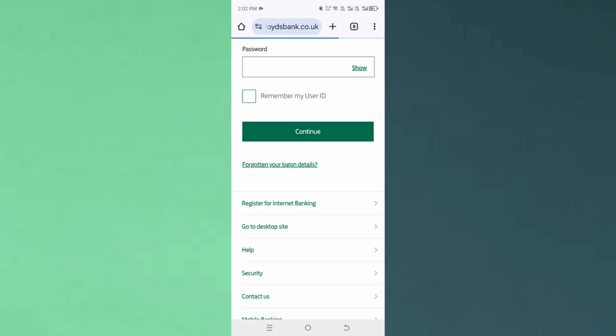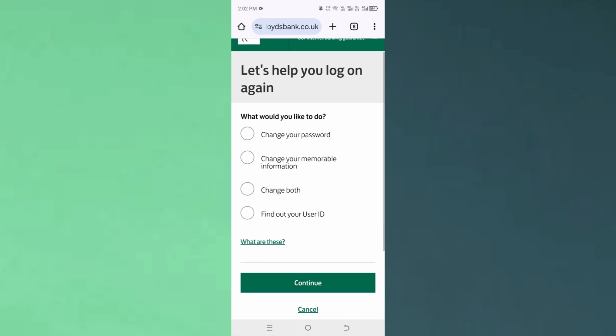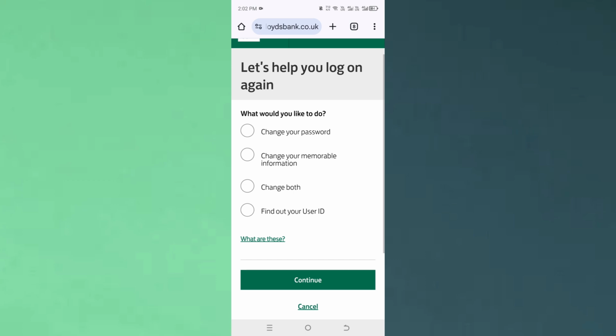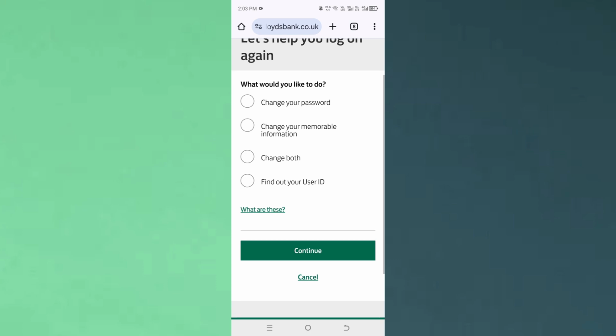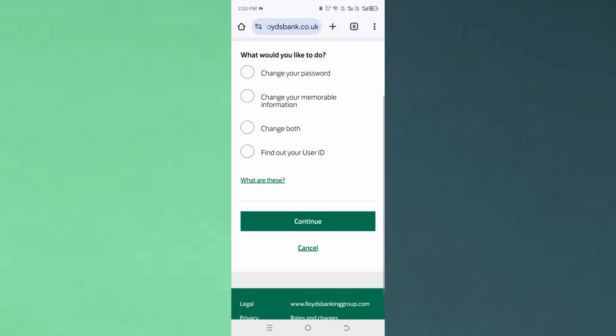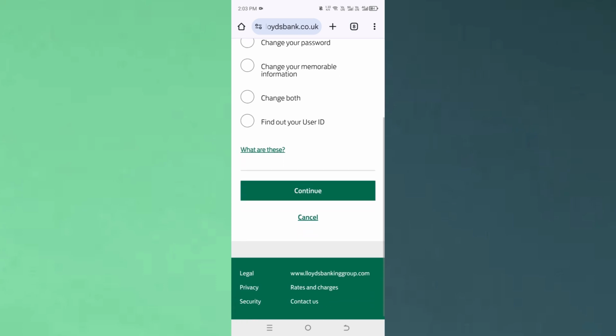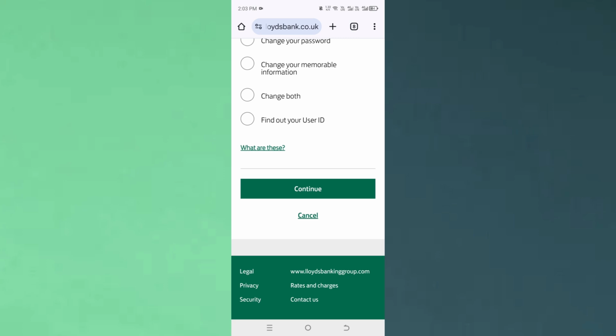A lot of people mix up their user ID with their account number, sort code, or even their customer number. But nope, it's its own thing. So if you're staring at your debit card trying to guess it, you're not alone. But that's not it. If you've forgotten your user ID, don't stress.